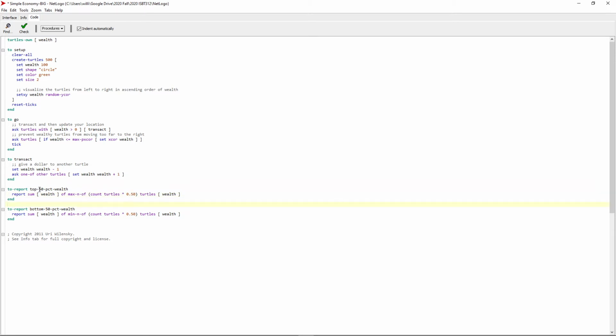I changed the name to 50%, and I changed the actual calculation to how many turtles I want: the top 50%. So half of the turtles starting from the top. Down here, this is half of the turtles starting from the bottom. I didn't have to change that. And again, this is copyright Yuri Wilinski, and then Professor Rand happened to contribute to it. That's cool. So that's taken care of.